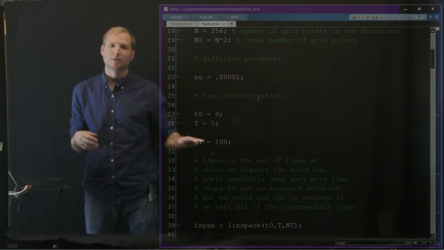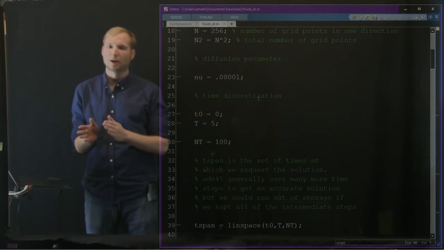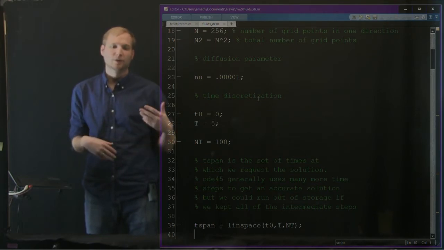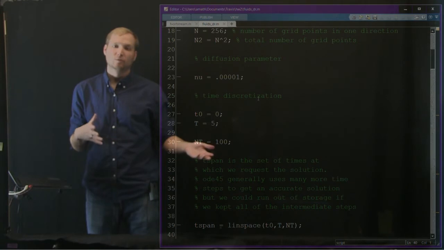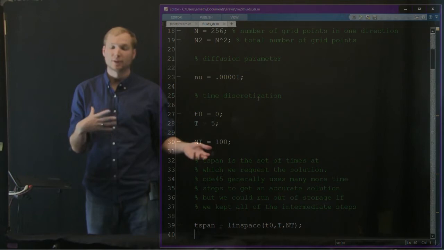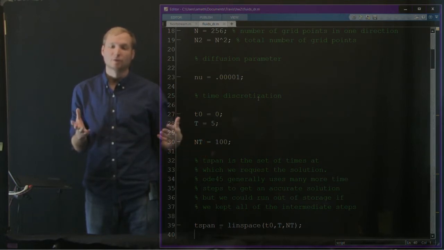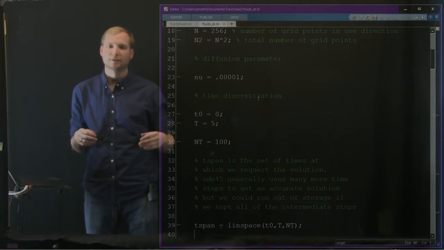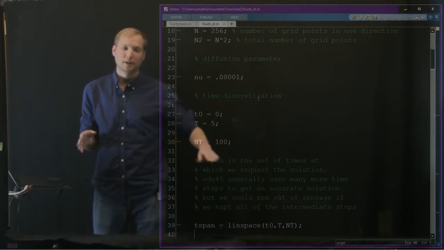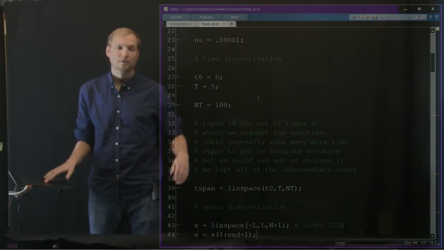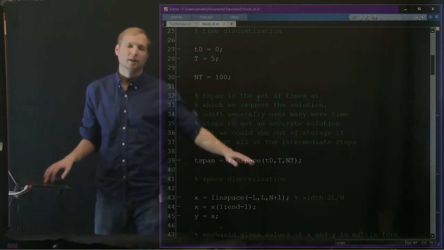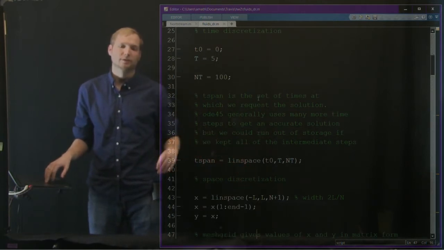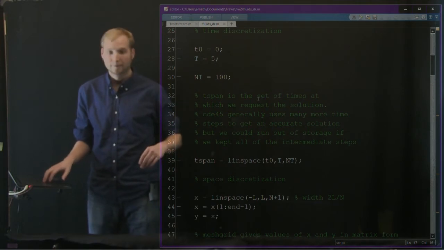What this says is I want the solution at all these different times so I can watch it like a movie. And the reason you want to do this is that for a sufficiently difficult problem, ODE45 will take thousands and thousands of time steps, and you'll soon run out of storage if you were to store each and every solution time. So really we're going to request it a finite number of times. Those times here are just equispaced between t0 and the final time, capital T.